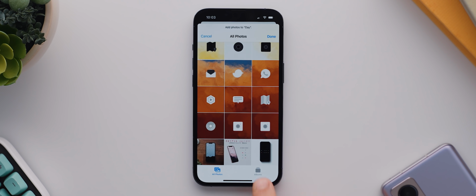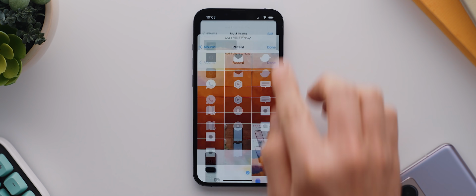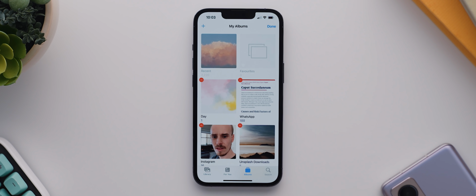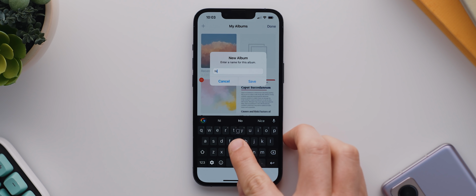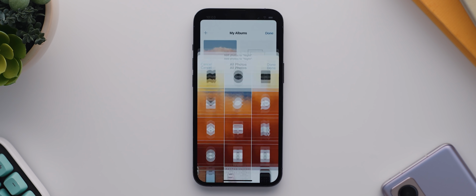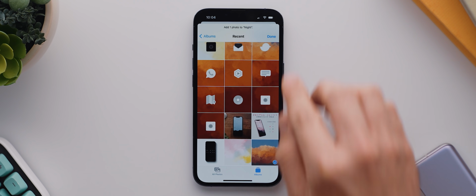Then we want to tap on Albums, then Recent, and then select the light wallpaper we just saved, then hit Done. Now we're going to tap on Edit, then the plus icon again, tap to create another album, and this time we're going to call it Night. We'll again tap on Albums, then on Recent, select the dark wallpaper this time, and then again hit Done.